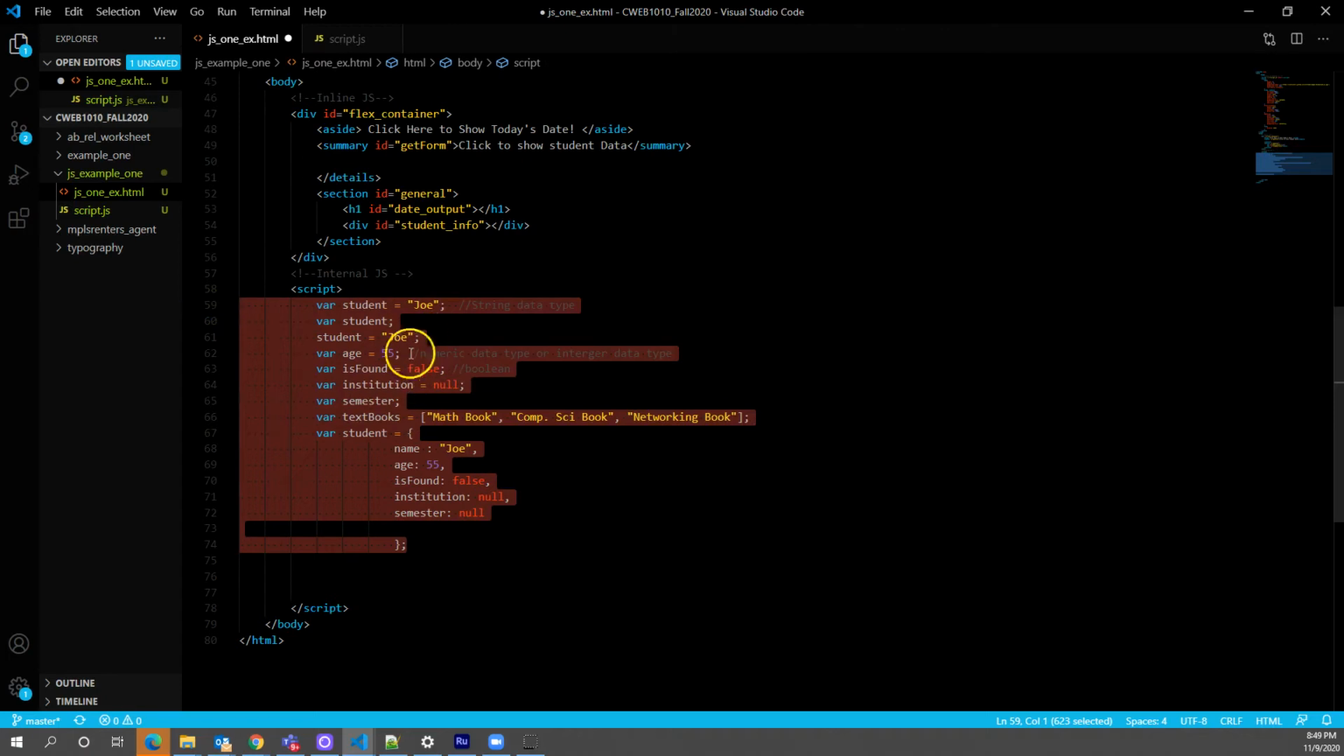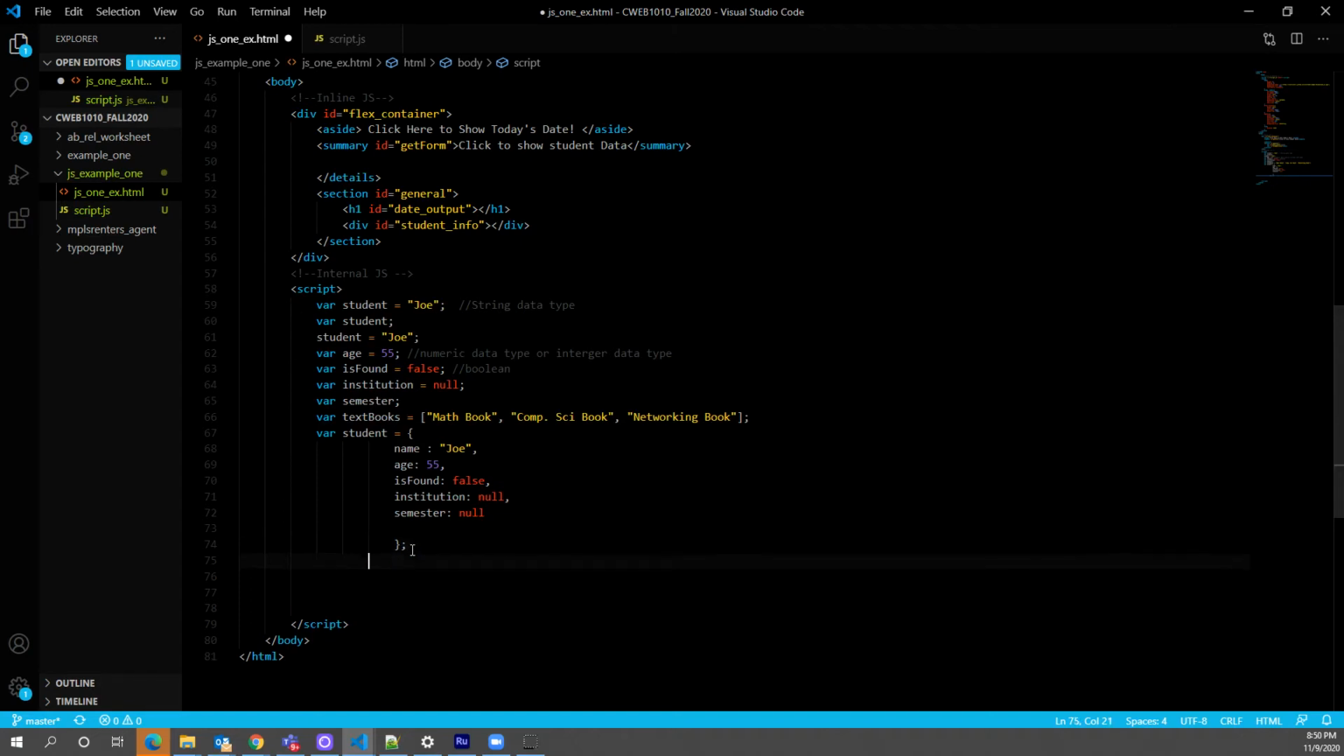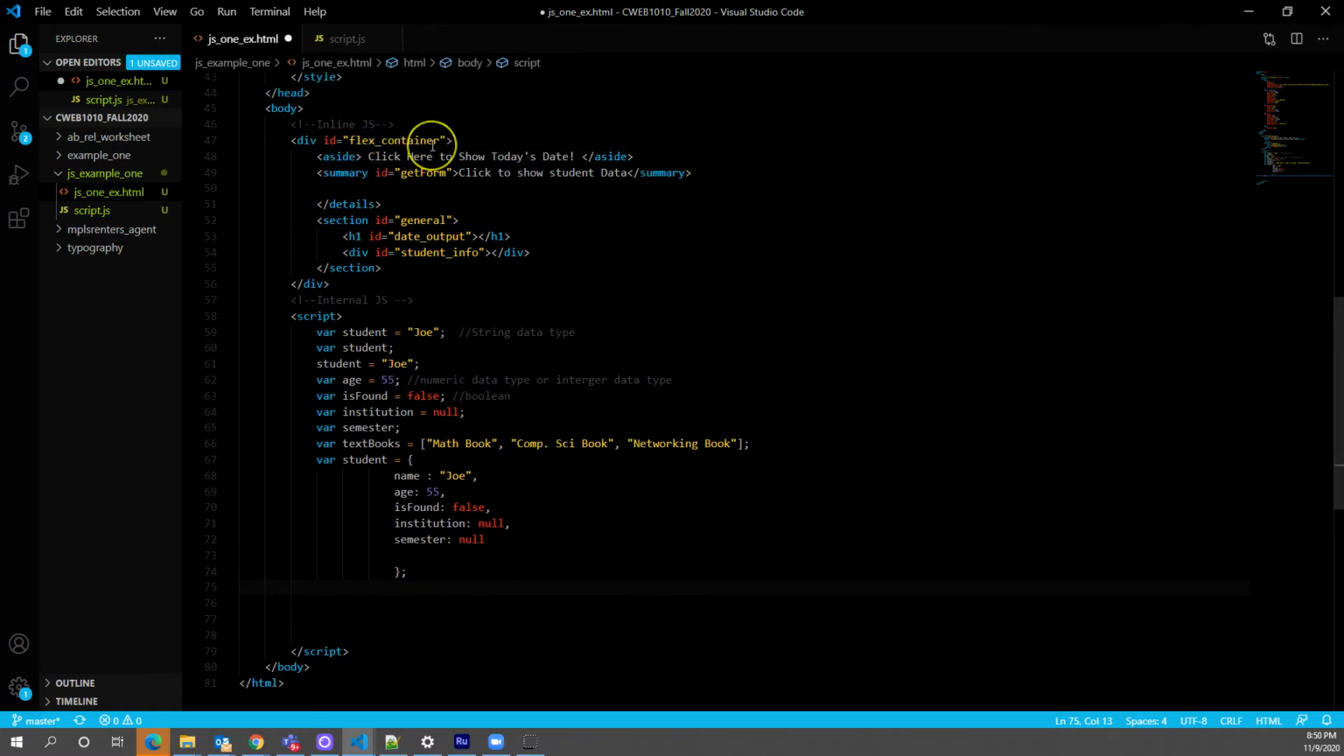We did an example of how to declare variables, using different data types in JavaScript. And so we're going to carry this into this example as well. So we'll output this and bring it to the front end, to the output that's going to be written in the browser. One of the things I want to do is when somebody clicks on that button, which is going to be this aside here, I want to show today's date. All right. So how do I do that?